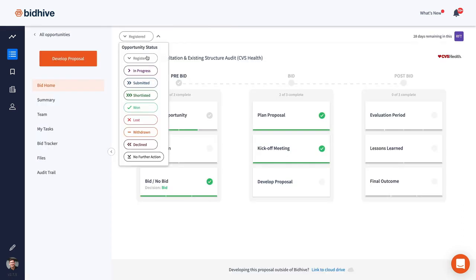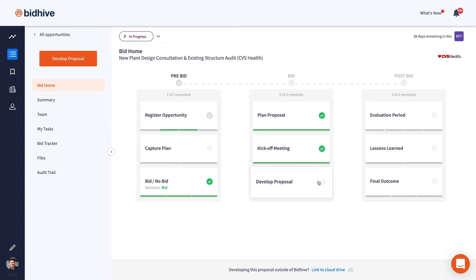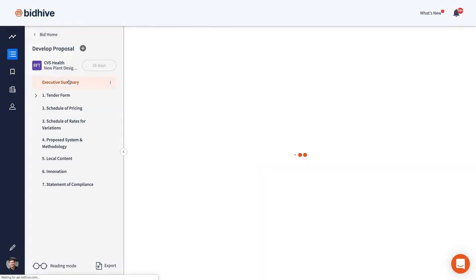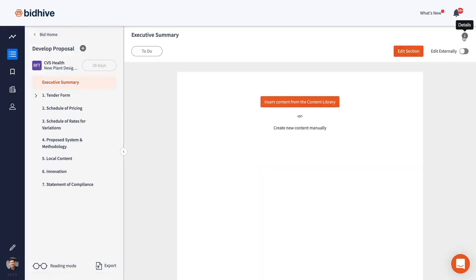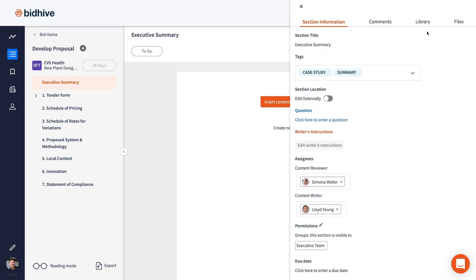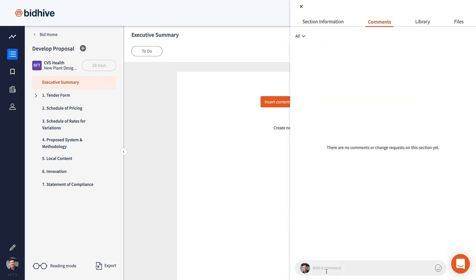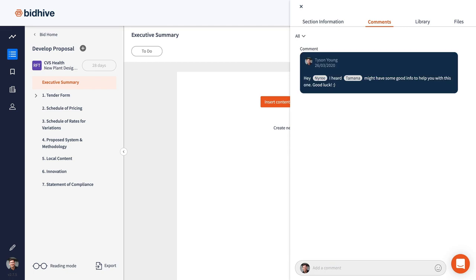It's all coming together. Let's develop the proposal. In Bidhive, your workflow, content, and communication is all connected. Proposal development is only one part of the big picture, although many would argue that it's the most painful part of the process. Bidhive helps you align your team, reduce inbox clutter, and fast-track your submissions with a suite of collaboration tools that streamline and support proposal creation and team collaboration.